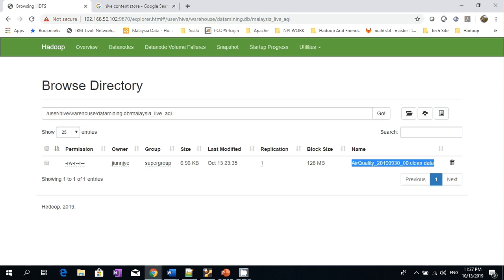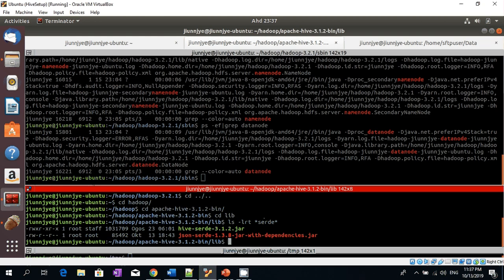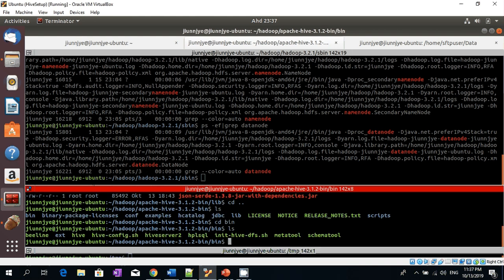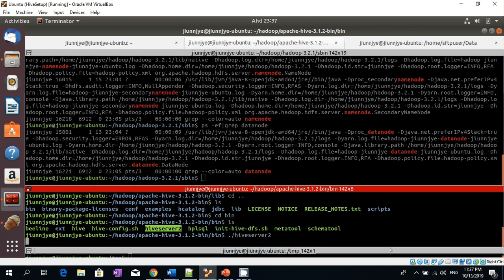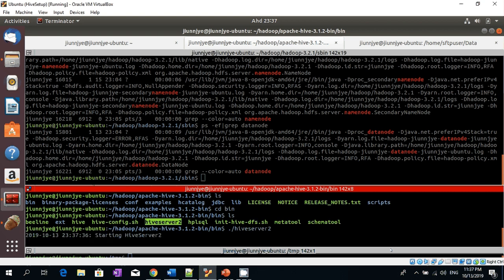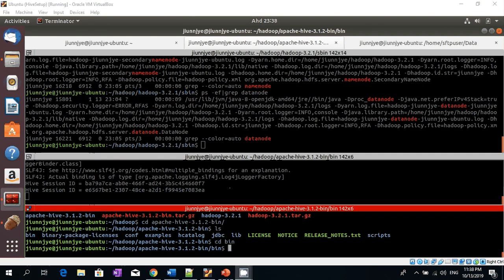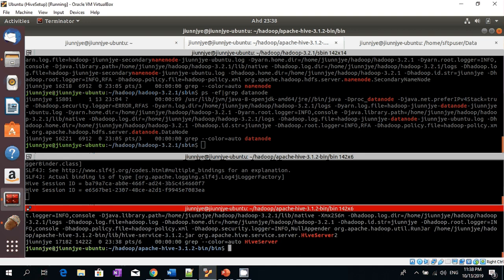Alright, now in the beginning of my session, I mentioned that there's a Hive server, and I'll demonstrate how to use that as well. It is basically quite simple. If you go into Hive, you see that there is a Hive server available. To start this Hive server, we just need to run HiveServer2. Alright, let's wait for a while. Alright, now Hive has been started. This is the Hive server. Let's take a look. Alright, the Hive server has been started.